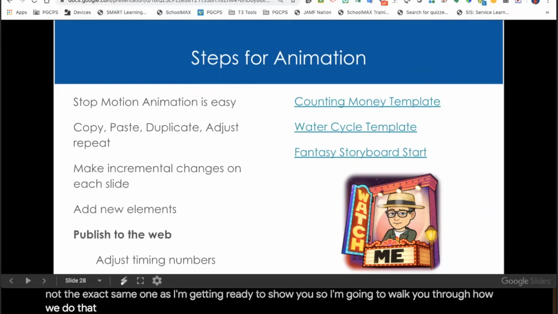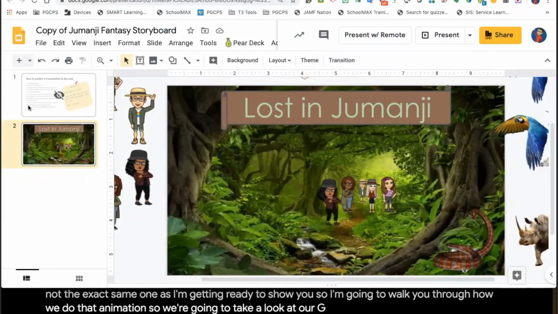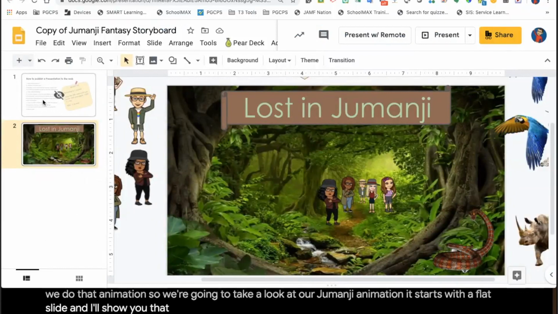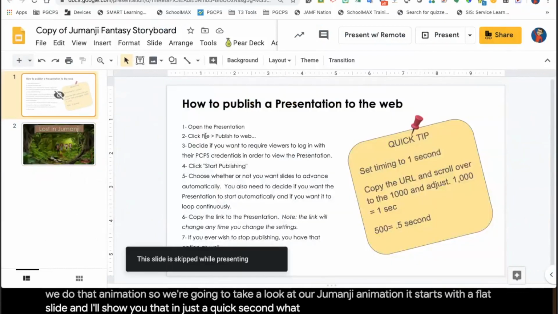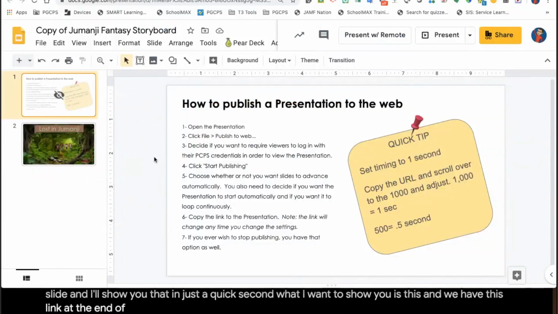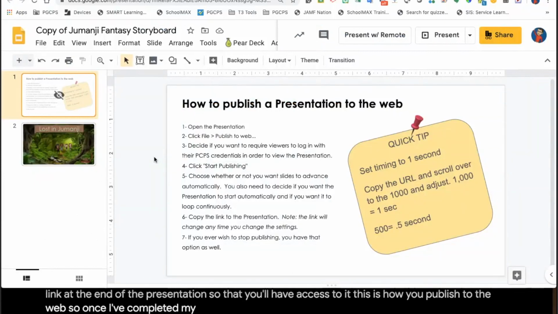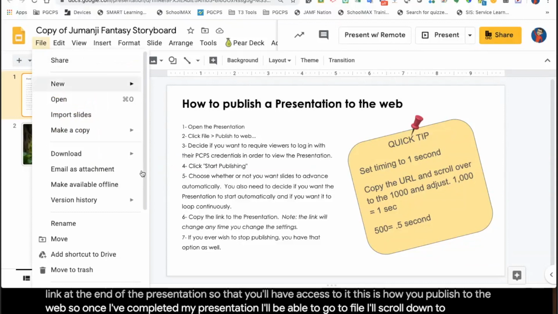So we're going to take a look at our Jumanji animation. It starts with a flat slide, and I'll show you that in just a quick second. What I want to show you is this. And we have this link at the end of the presentation so that you'll have access to it. This is how you publish to the web. So once I've completed my presentation, I'll be able to go to File. I'll scroll down to Publish to the Web.